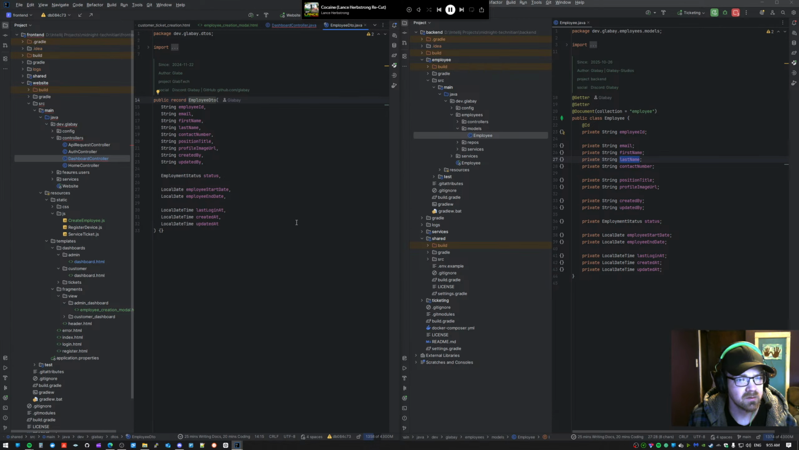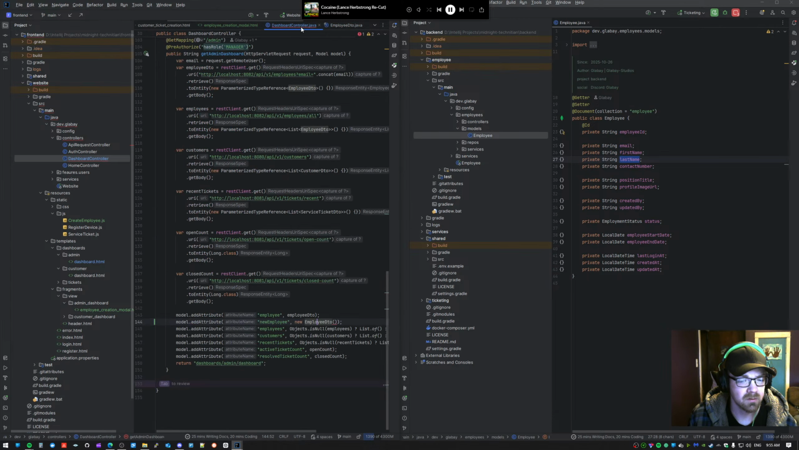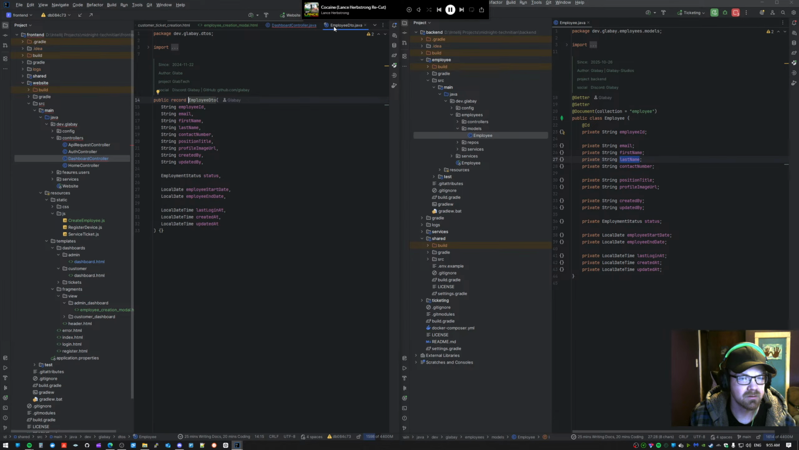Do I want to make this into a regular class object so that I can have a no-args constructor? Do I want to make you into a regular class?